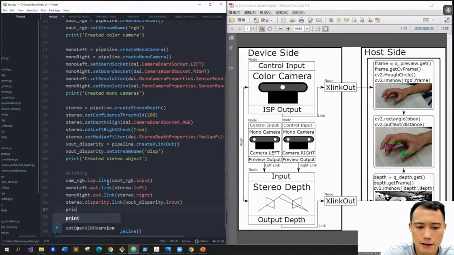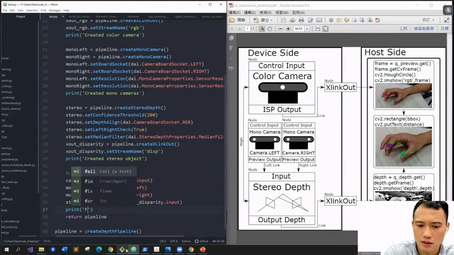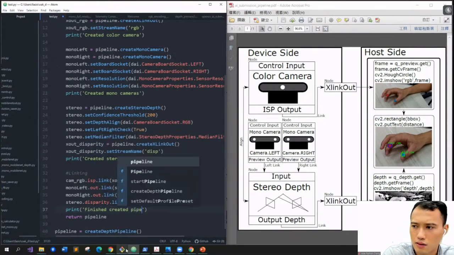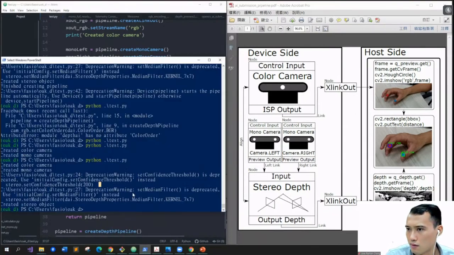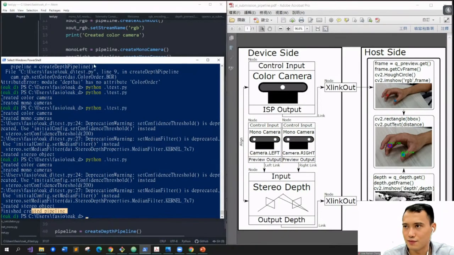What does my system hacker think about this pipeline? Seems correct, right? This seems everything that I need. Yes, I think it's correct. Yeah. Let's see. So finish creating pipeline, run the code. Okay. It's printed that it's finished creating the pipeline, which is good until now.